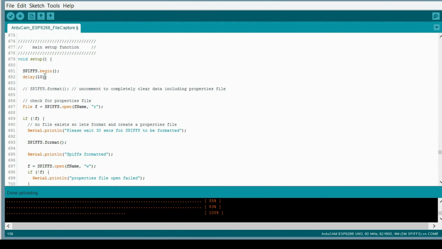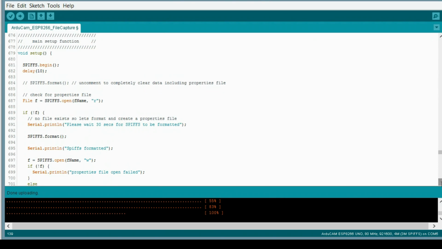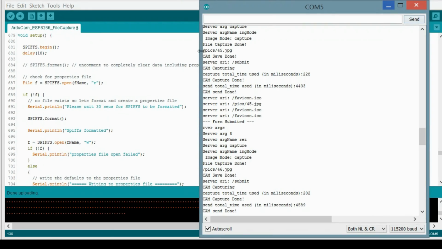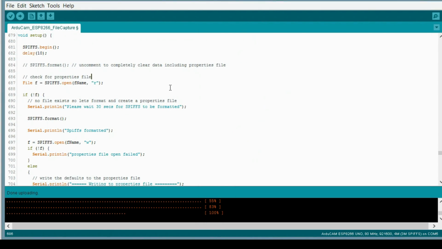SPIFFS. This is just so we can use files with the ESP. You can use this format if you're doing some testing and you want to clear everything off completely. You can do that. That's kind of why I just leave that in there, and it makes it easy to do that. However, the first time you run this application, it's going to take 30 seconds. It's going to realize that, oh, there's no files here. There's no properties file. There's nothing. So it's going to format SPIFFS, which is going to take about 30 seconds. And if you don't have your serial monitor open here, you're not going to necessarily know. You're just going to be sitting there going, well, what's going on? How come I can't access the web server? Well, that's why. The first time, it's going to take that 30 seconds. After there's a file there, it's not going to do that anymore.